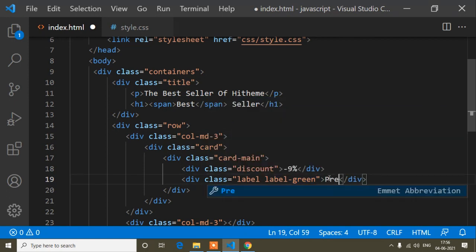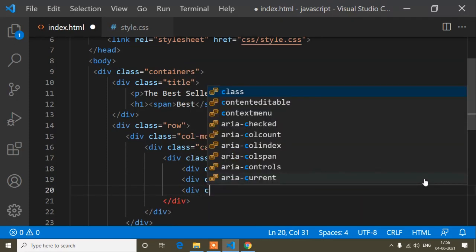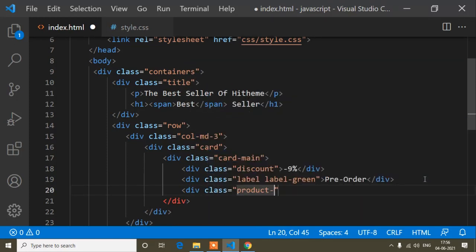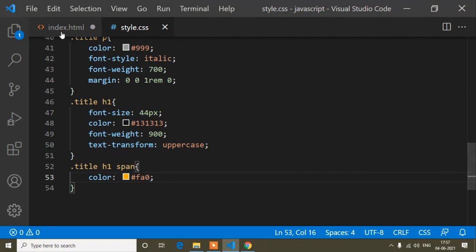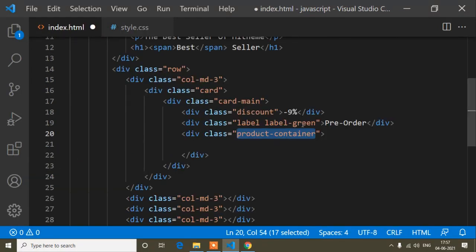So here I will write the content, pre-order, and now another one: I will write div class product container. So guys, you can write the class name, ID name, variable name as per your choice. But if I write product container, then you have to write the same class. You can change the class, but the CSS I write here has to use the same name, otherwise the design will break.